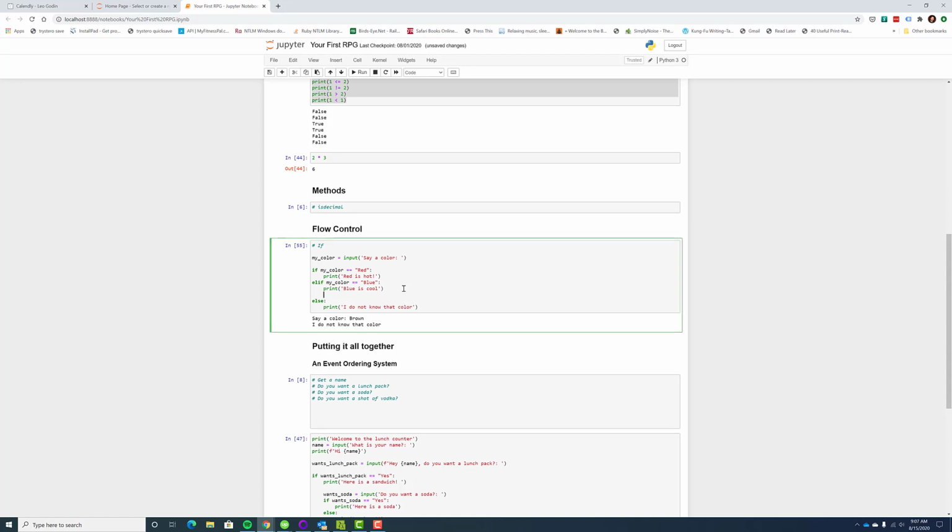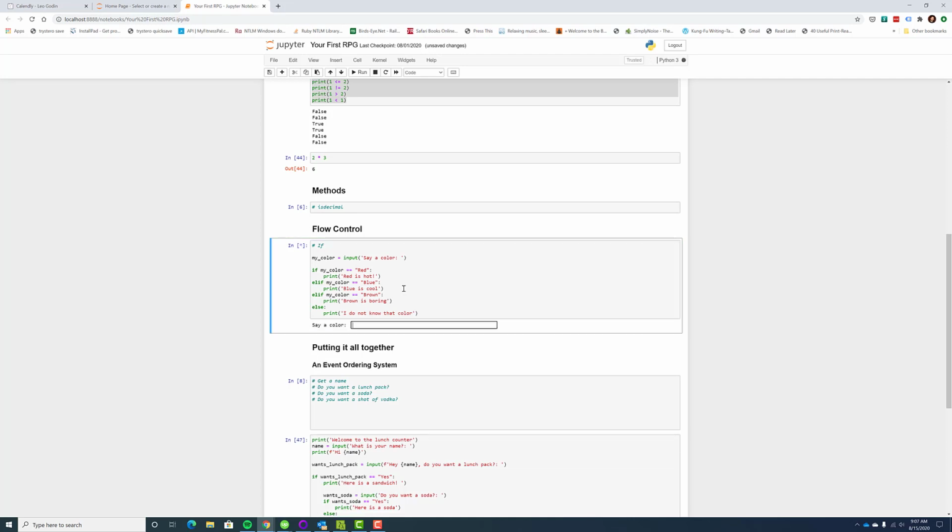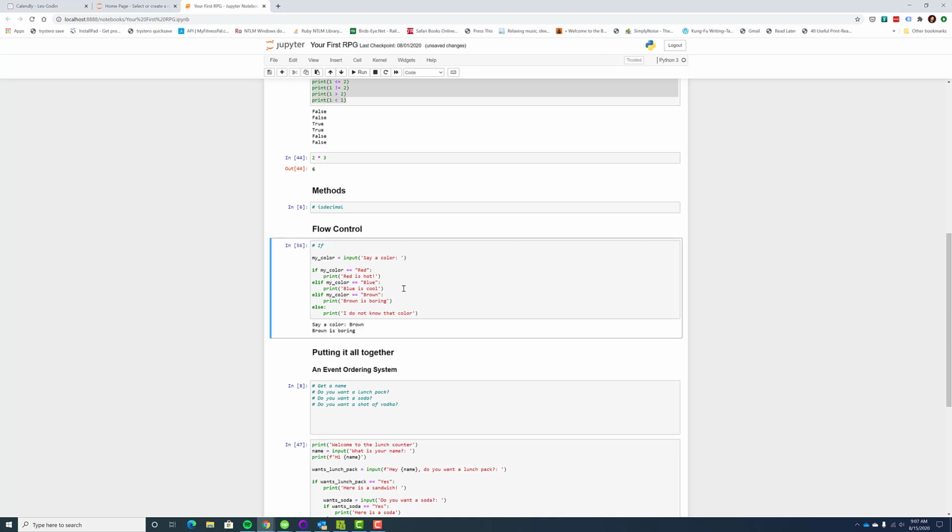We could then do another one. Elif my color equals brown, and we'll say brown is boring. And we'll run that. We'll say brown. Brown is boring. All right, so you see that we can have a variable, usually it's a variable, and we can compare it to different things with these if statements. And at the end, we can tell it, if it's none of these, I want you to do this.